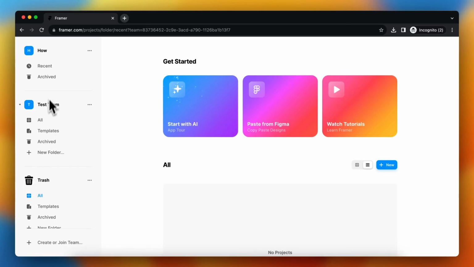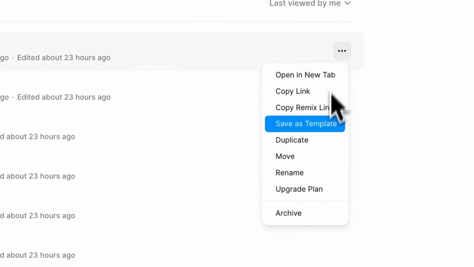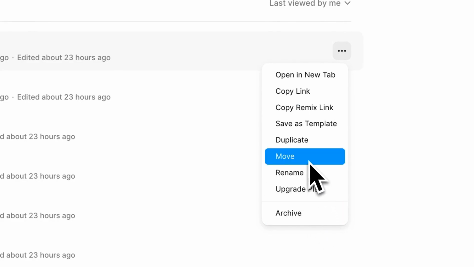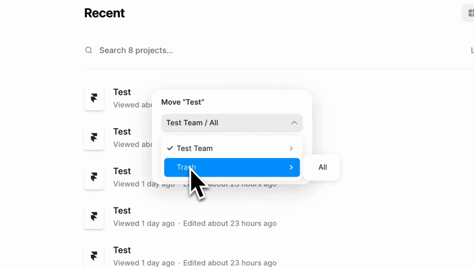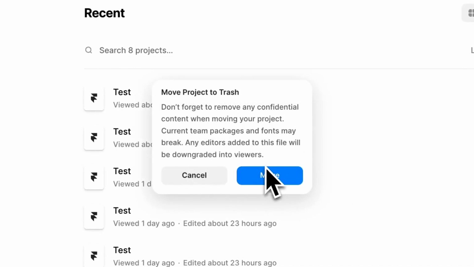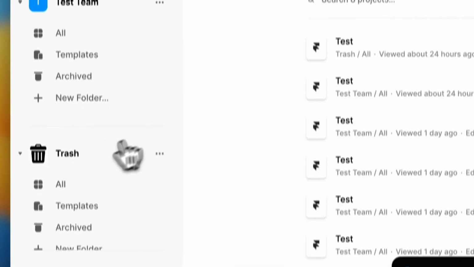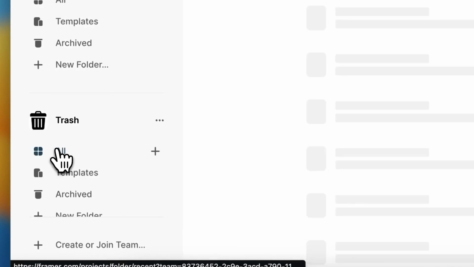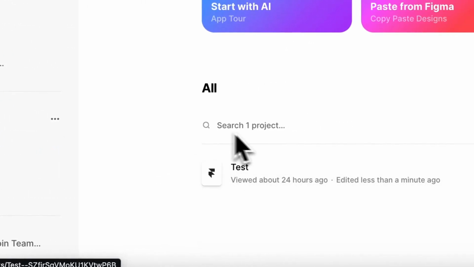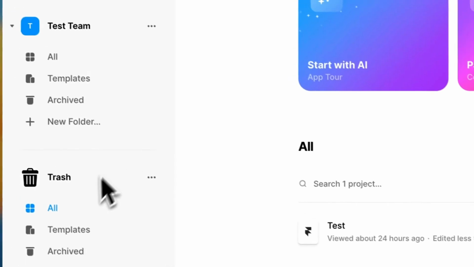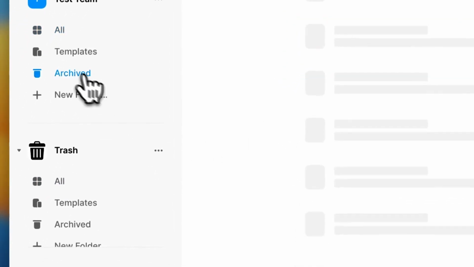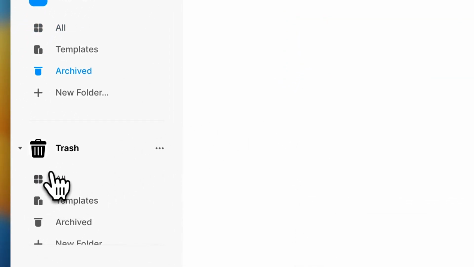Basically you can go to your projects, then you tap on those three dots, and you're not tapping on archive, but you're tapping on move, and you move this to trash. So move project to trash, move. And what happens now is when you tap on trash and then all, you will see the project right here. So now you can move all of your archived items into your trash.